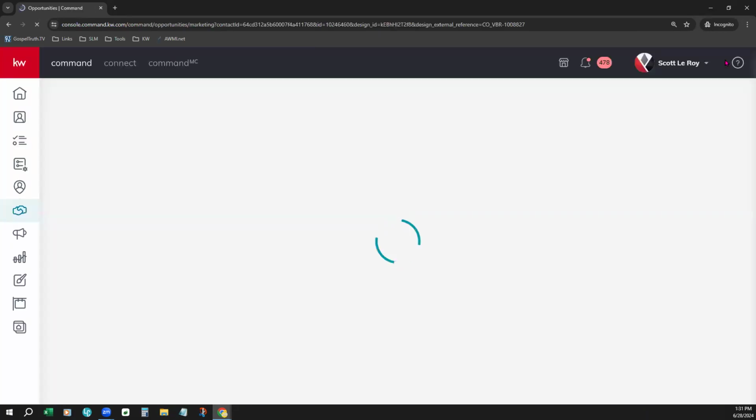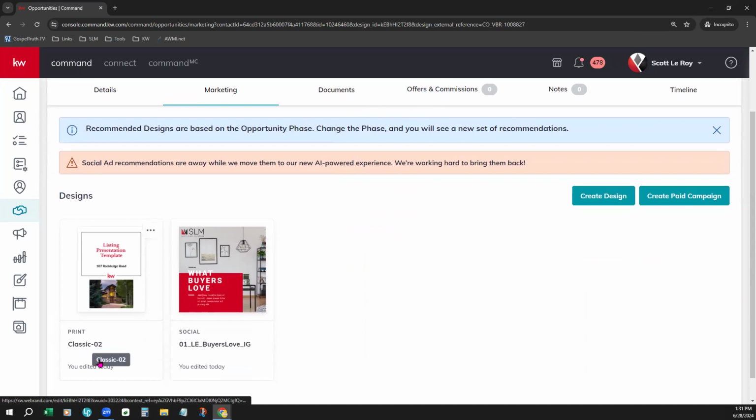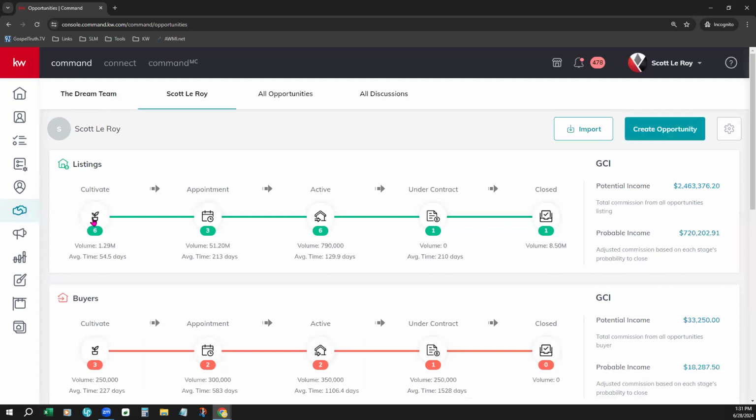In a perfect world, it's going to bring us right back to that opportunity on the marketing tab. Yay, it did it. Okay, great. All right. And so right here at the bottom, you'll see that now it has also saved that particular piece that we went ahead and edited. Okay. So let's jump out of the sales pipeline and move him to the next phase.